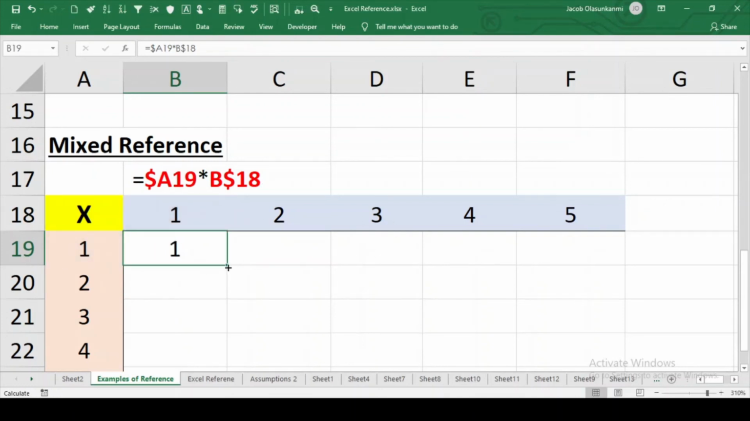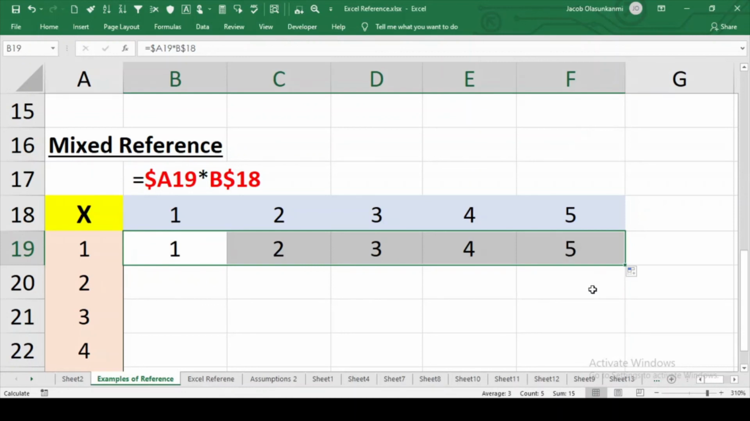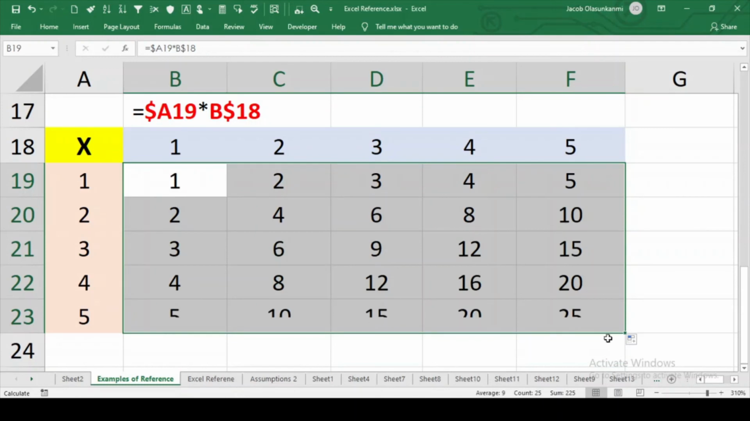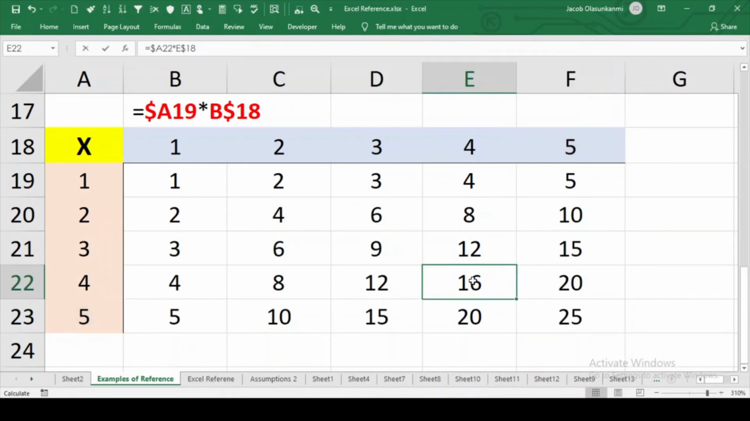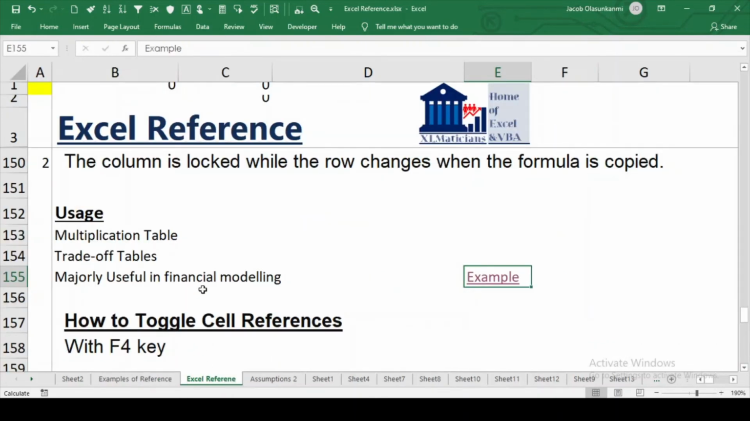You could see I got the right value. So if I drag across, you will see it's correct. If I drag down, you will agree with me, it's correct. Let's check this. You could see 5 times 5. So here 4 times 4. Excel has done perfectly because I have locked the right columns. I believe this is very clear, and you can try this in your lecture and see how you can work around it.